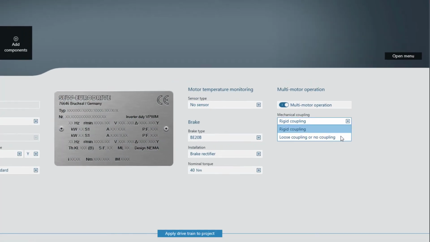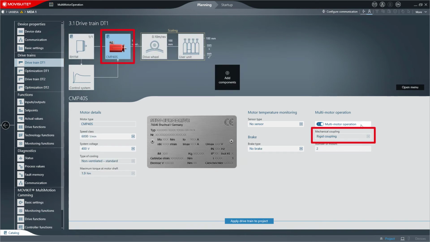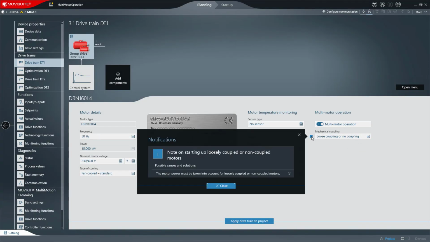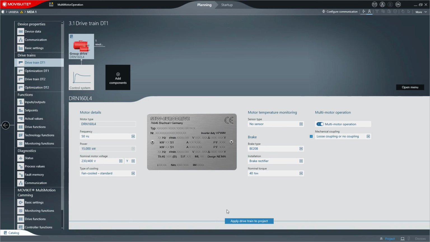A group drive, which means motors without or with loose coupling, is only possible with asynchronous motors. Rigid coupling is available for every type of motor. Some special features must be observed for group drives and loose coupling. These features are explained in more detail in an info message. You can then transfer the changes to the drivetrain.